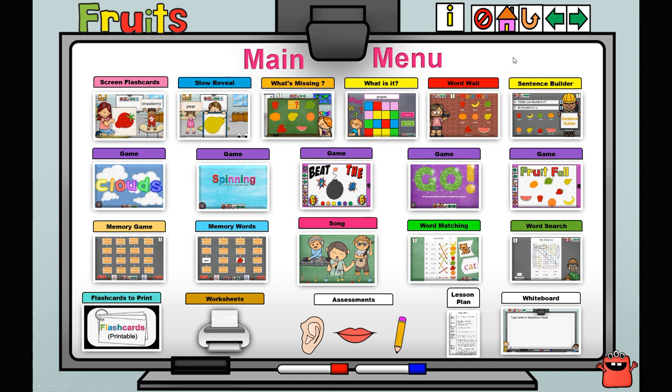So after you've introduced the flashcards, you hit the home button and return here to the main menu. Then you can start your drilling games. I have 3 drilling games: the slow reveal, what's missing, and what is it? We'll have a look at the slow reveal first.